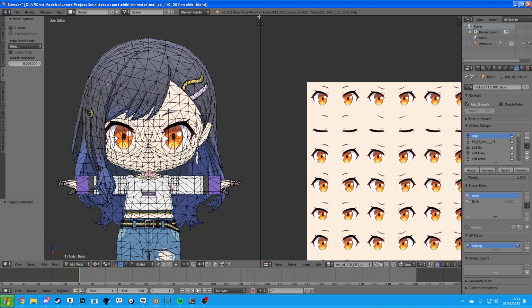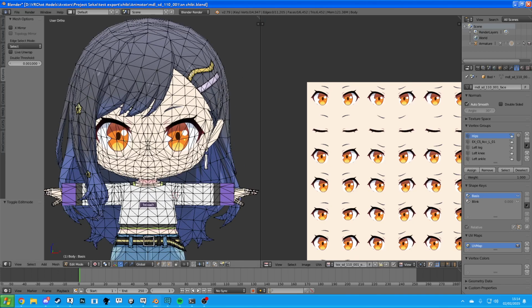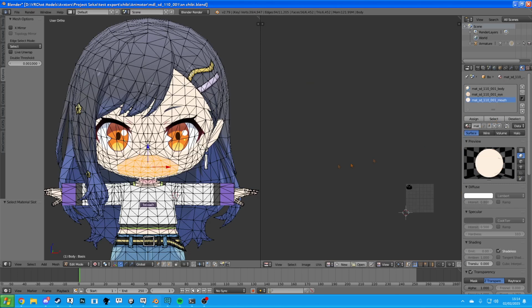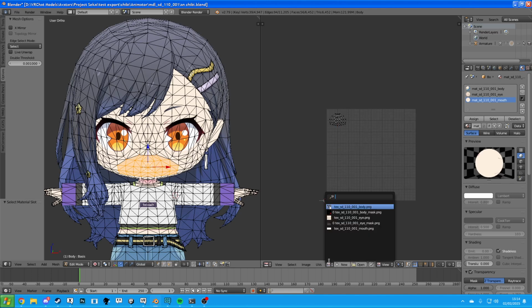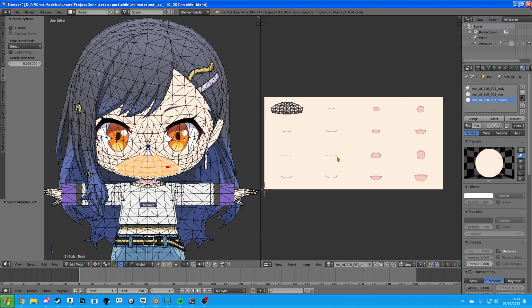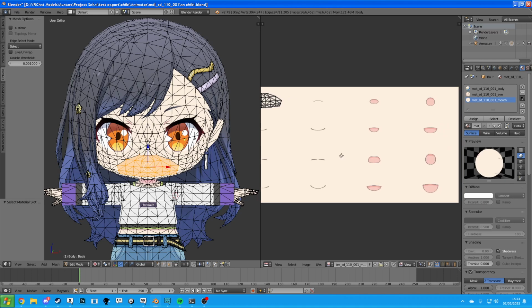This time we're going to do the mouth. So go to materials, hit mouth, select. We'll get this, hit the little menu icon here, select mouth. That then gives us all the mouth expressions.